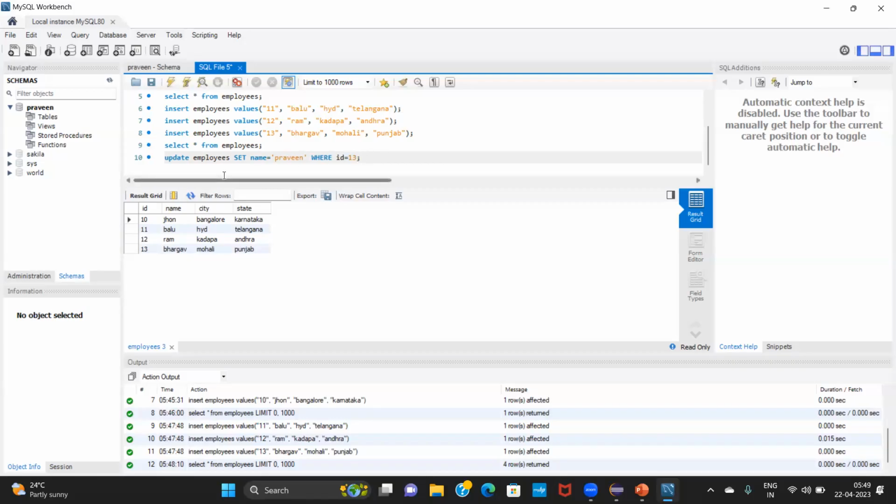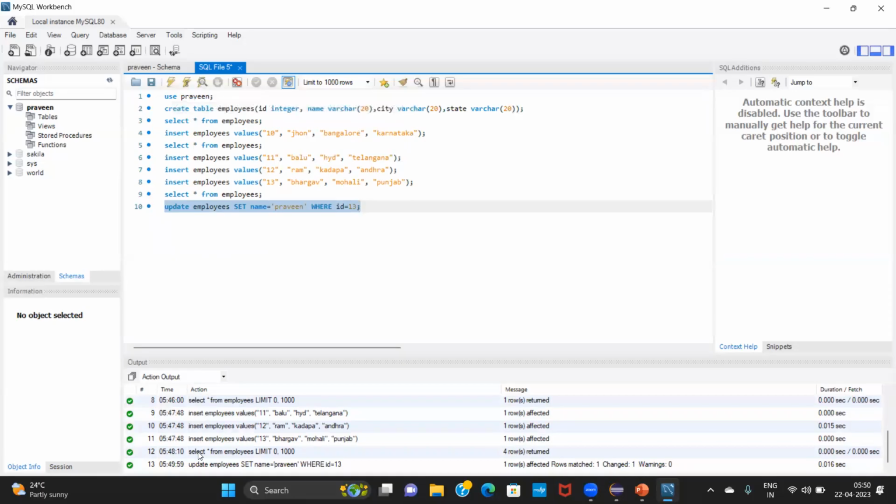See guys, update employees set name is equals to Praveen, where ID is equals to 13. What you do is, you just select this one and execute the query. Guys, you can see here, update employee set name Praveen, where ID is equals to 13. Now check whether it is updated or not.